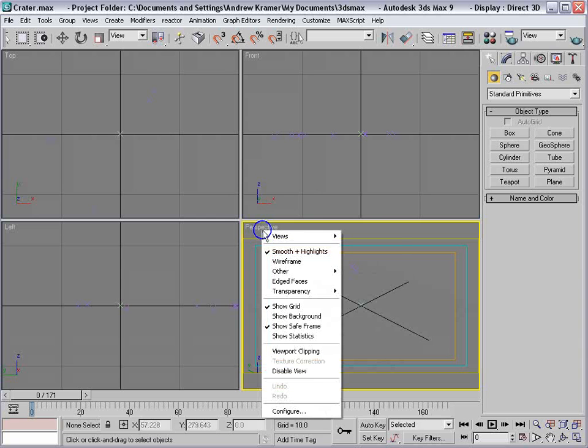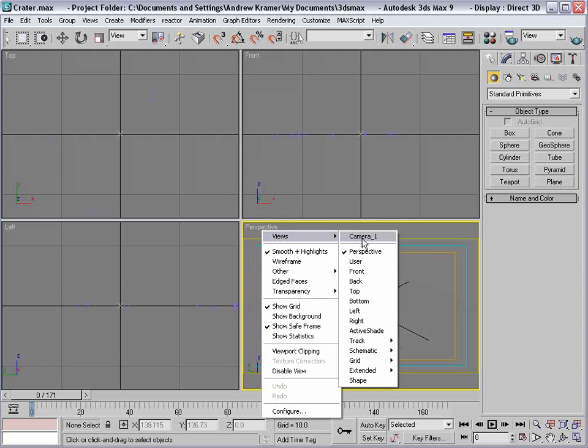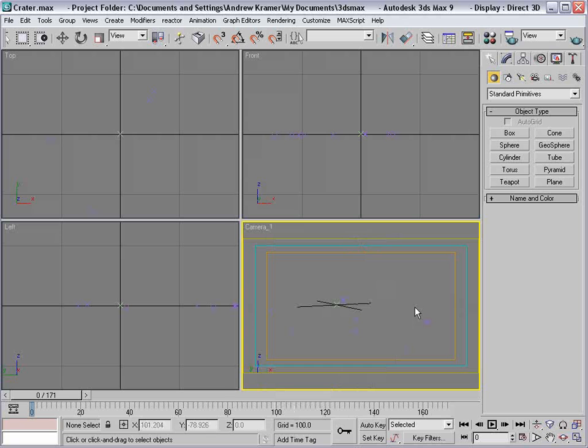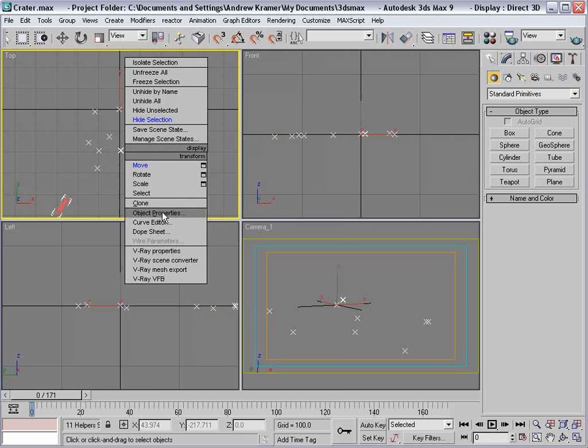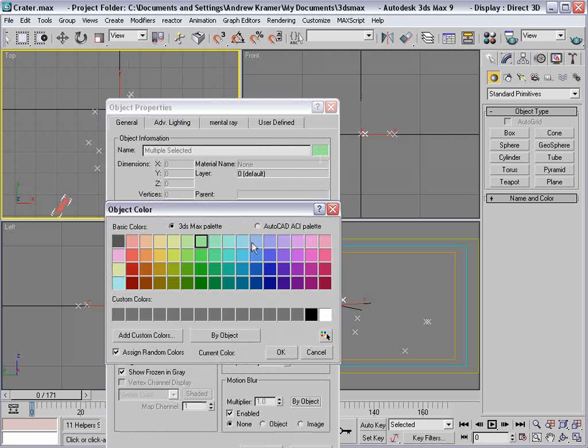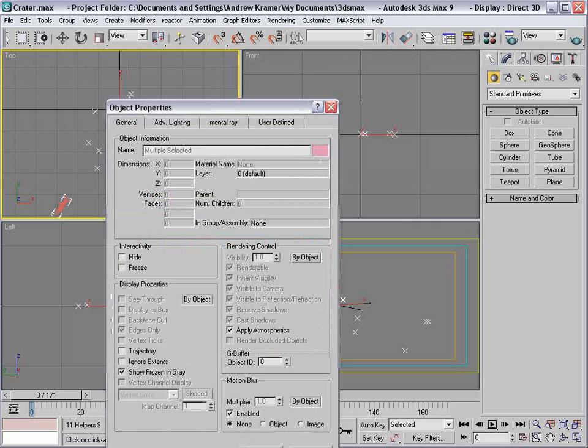I'll right click on the perspective and we'll select Camera 1. So the camera we created in Boujou is now here. And we see we have all of our points and they're hard to see. I'll select them, go to Object Properties, and we'll set this to pink. I love that color.